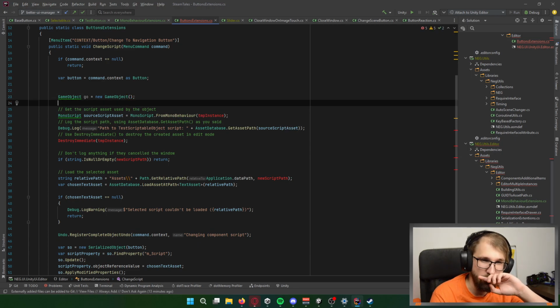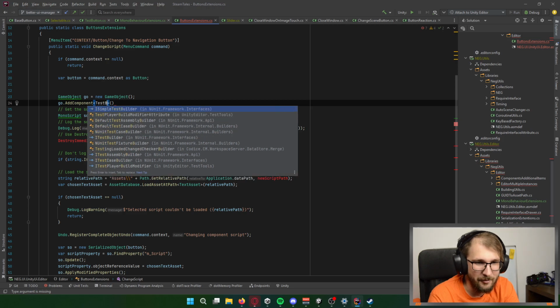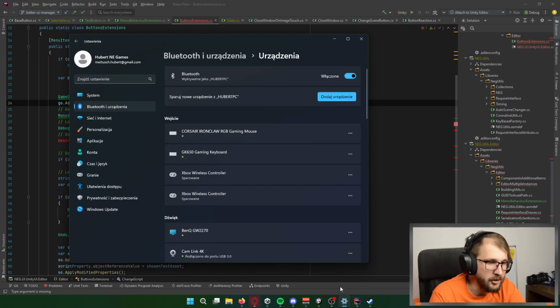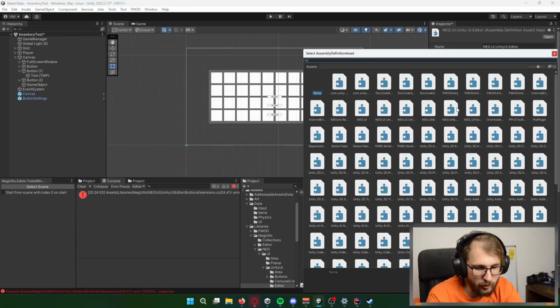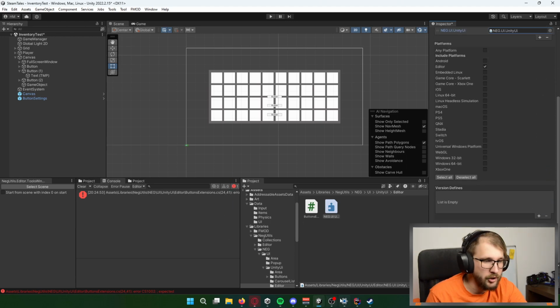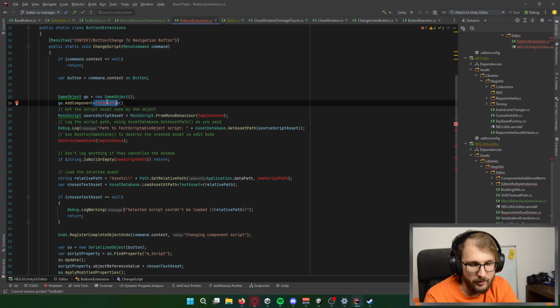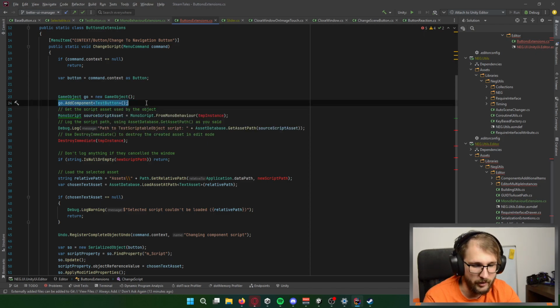I think I can create a game object like that. I'm not sure. We'll see. Now I can try to add component. That is my test button. Oh, I don't see my UI. So here I have to grab my Unity UI. Okay, here it is. So now I have access to my Unity UI classes, and thanks to that, I can use my test button. Great. And this add component should return this component to me.